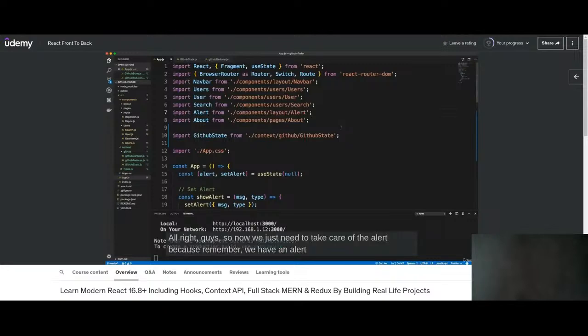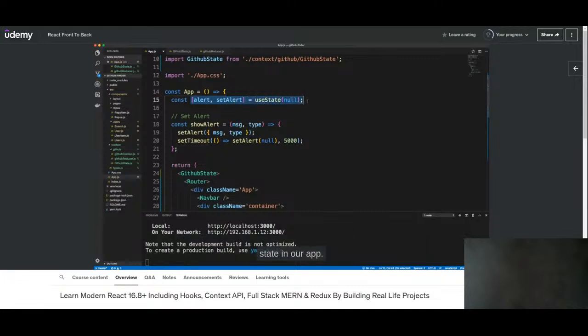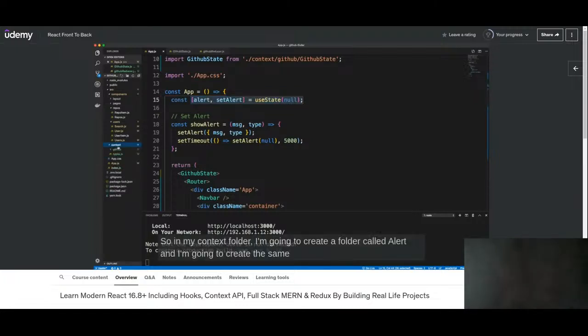All right, guys, so now we just need to take care of the alert because remember we have an alert state in our app.js. Now I'm going to actually make a whole new context for alerts, and it's not going to be much. We only have this one method. We only have this one piece of state. However, this gives you an idea of how you can break your global state up into basically resources. If you have blog posts, if you have products, things like that, so you don't have to squish everything into one single context. So in my context folder, I'm going to create a folder called alert.